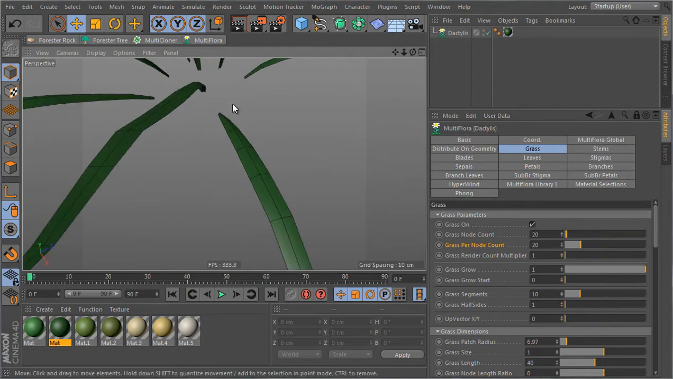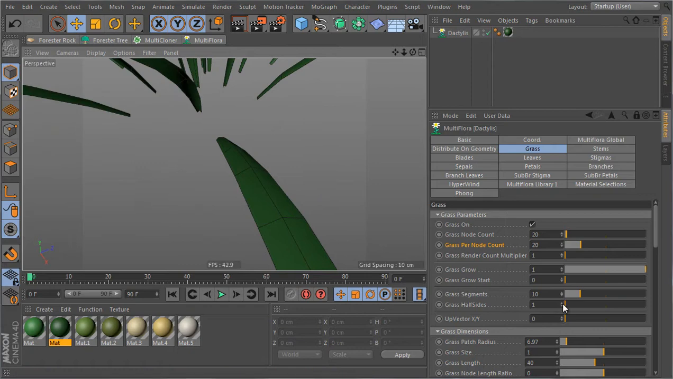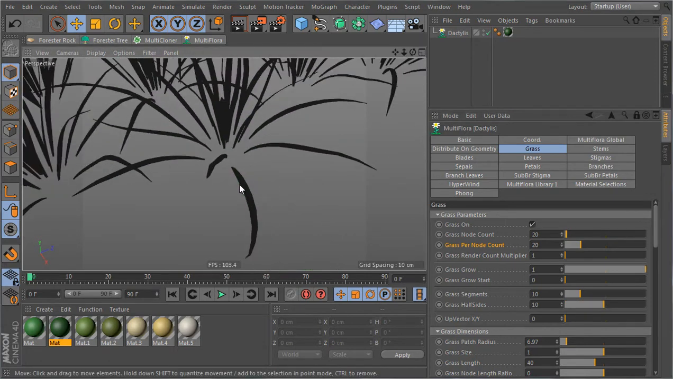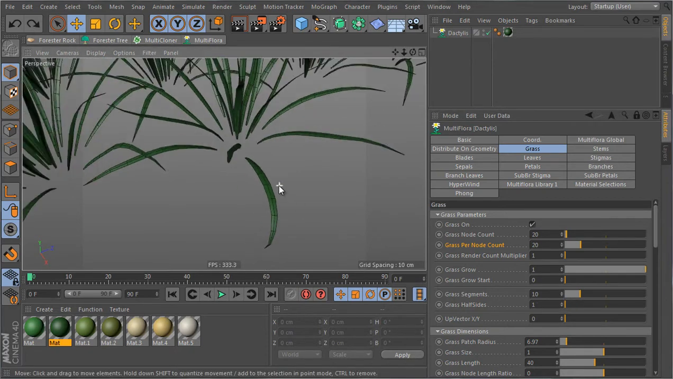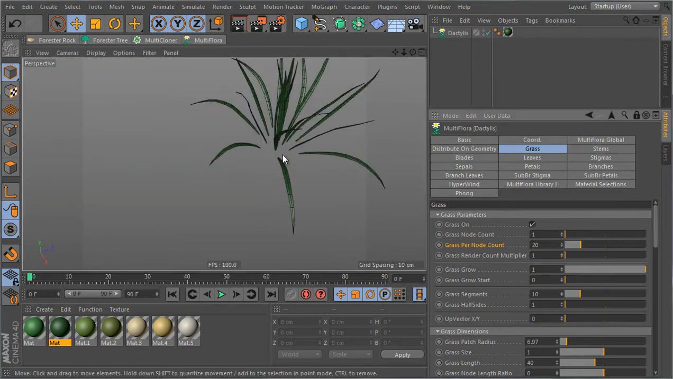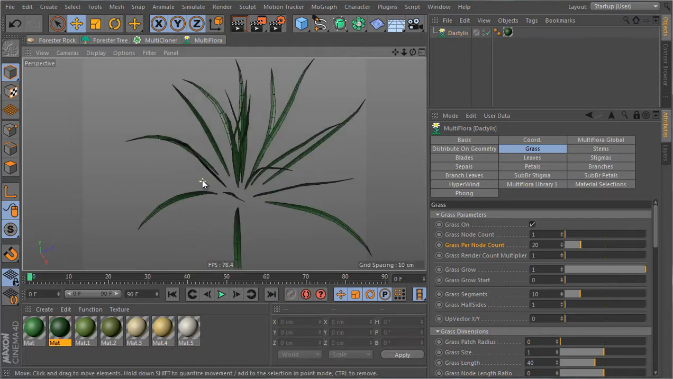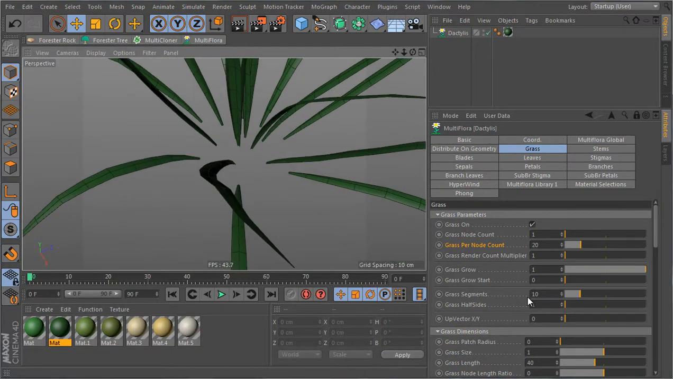Now, the half sides is a very important parameter. If we increase it, we're going to have more sides along the grass blade, and this is to add to the detail and realism of the blade. For this, I'm going to focus on just one grass element to see exactly how I can use the sides to my advantage.